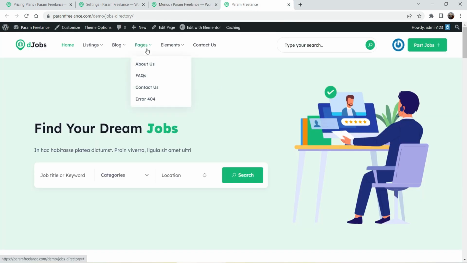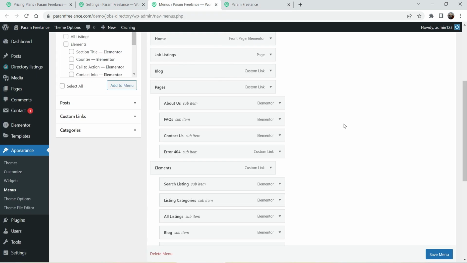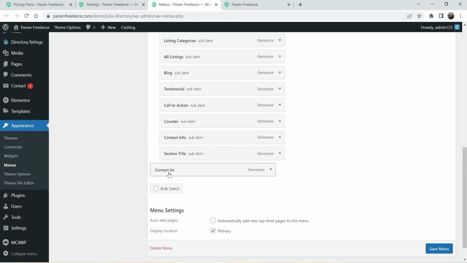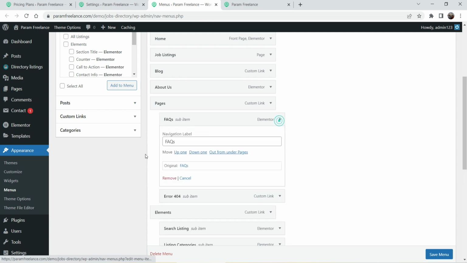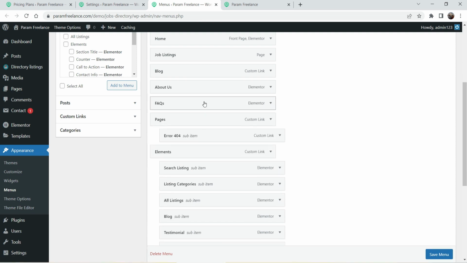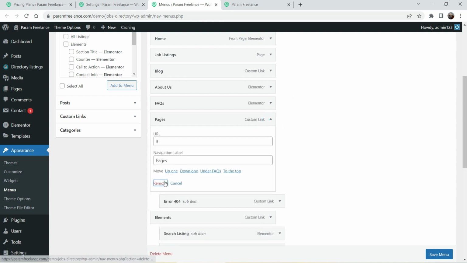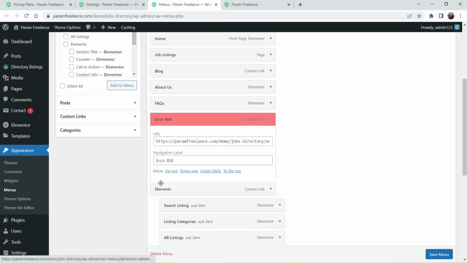Now the next option is pages. So I'm going to use this about us, FAQ. Let's go to menu, change the position of about us to the main menu. We already have the contact us here, so I'm going to delete this one. I do not want FAQ, or let's leave it as it is. I'm going to use this one also. Let's delete the pages 404.